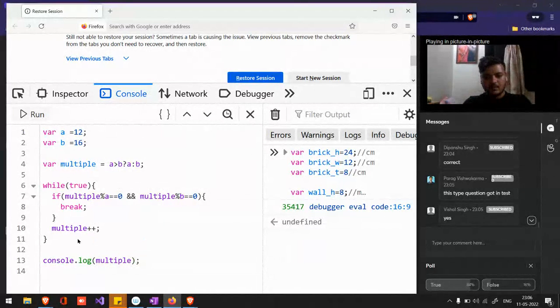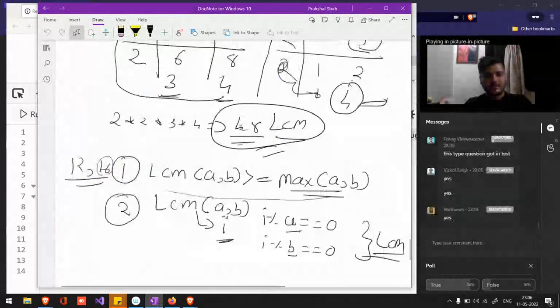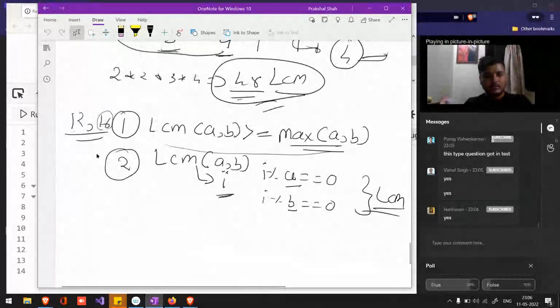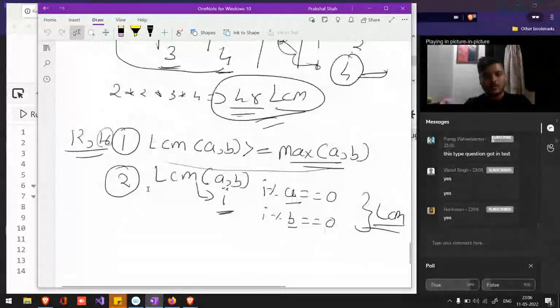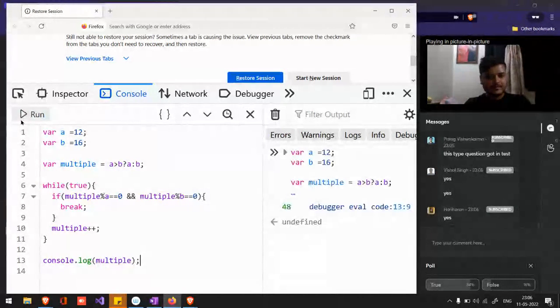Logic is pretty much clear now. It's pretty much simple. If you are attentive here and have learned the logic well, you will anyway get the problems well. Cool. Okay, let's run this. You can see the output is 48.